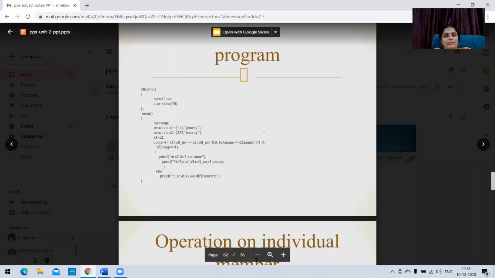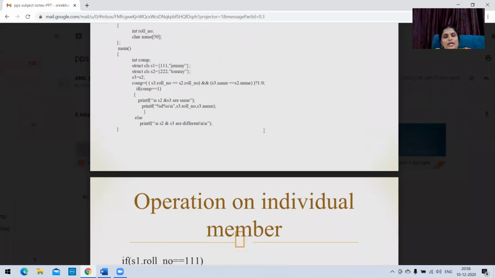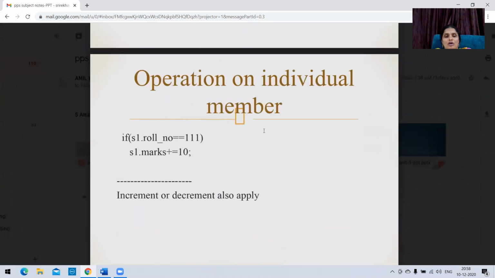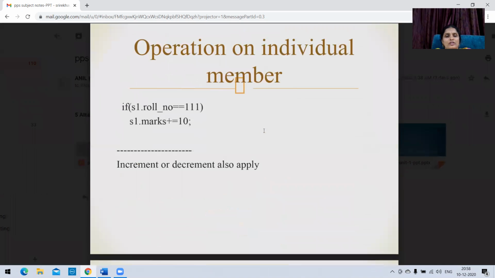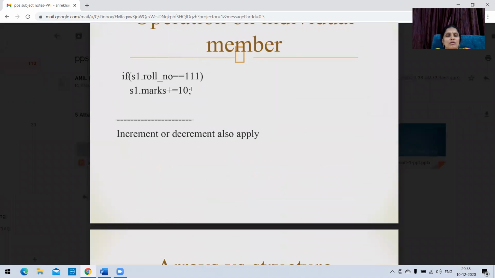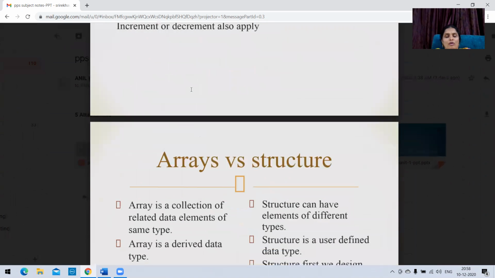You can copy the total contents of one structure variable to another structure variable. Complete contents you can copy. Operation on an individual member, increment and decrement, is also applied. You can increment or decrement the members of the structure variable also.